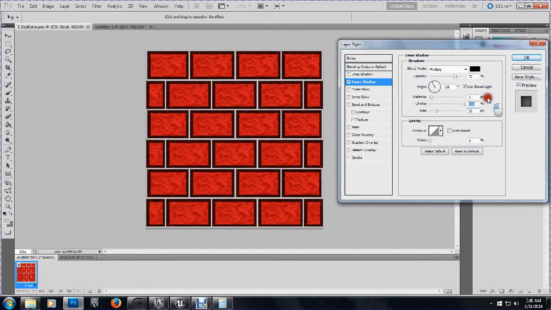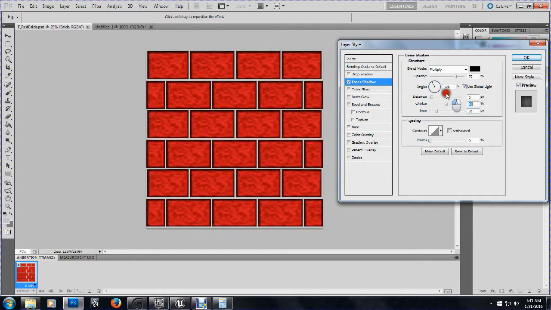I can make it Mario bricks. Do do do do do do.